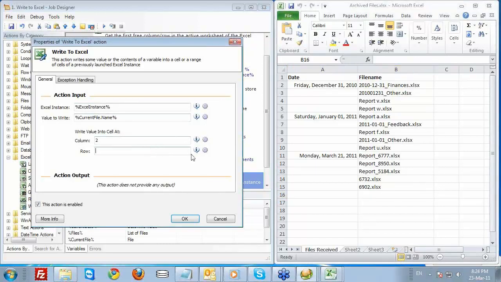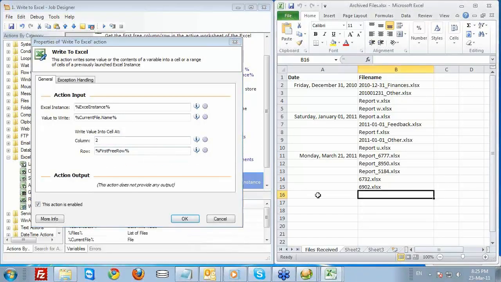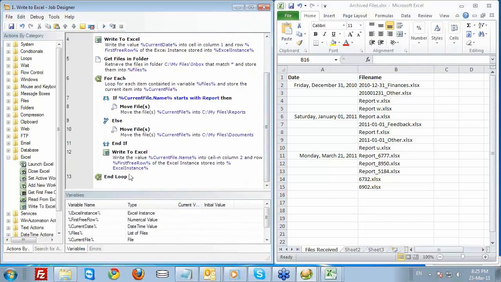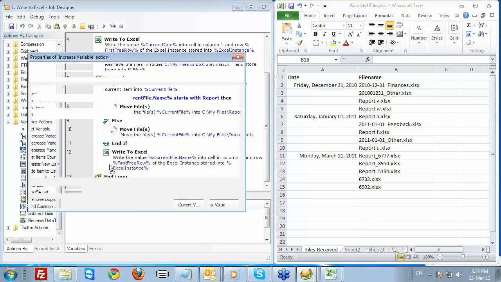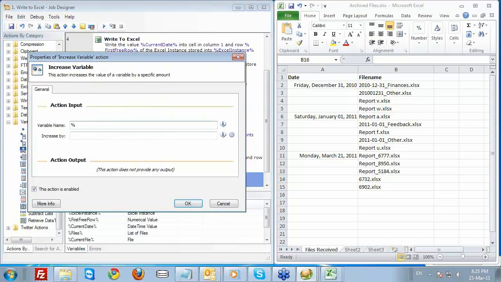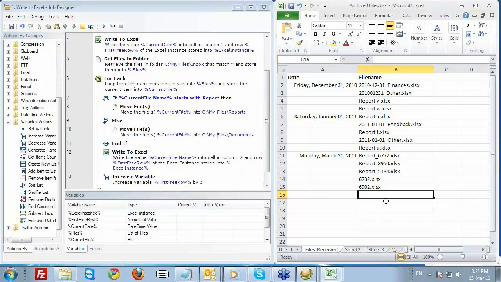But what happens if I write here first row? Okay, so this will be 16, both for the date and for the first file. But what will happen when the first loop has gone through and we're back to the second loop where the first row still has the same value? Well, in this case, since the first free row is a numeric type variable, what I would need to do is, for each loop that goes through, increase the first free row variable by 1 so that I know that each file gets appended to the next following row.